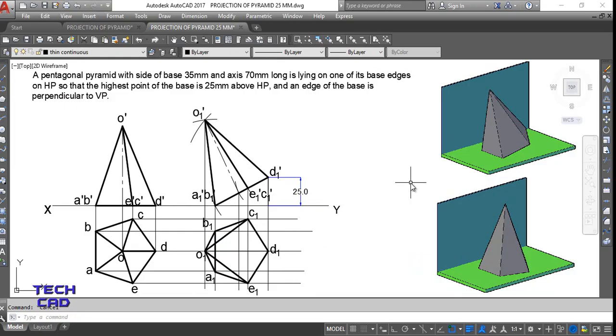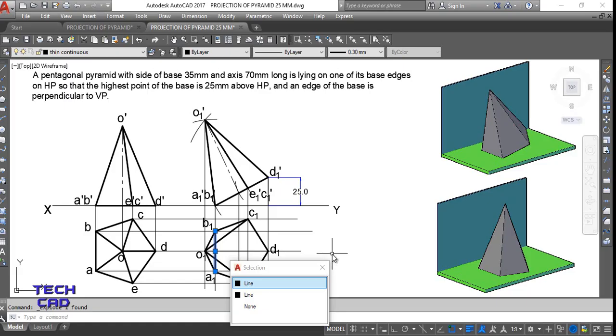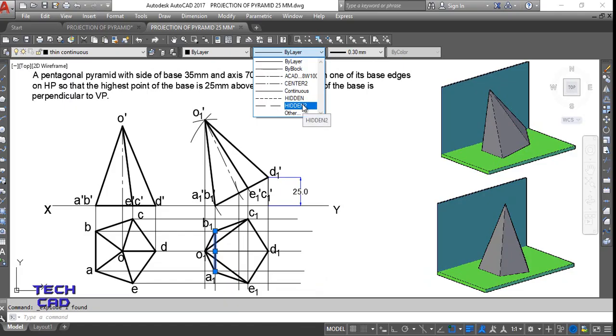Now only one edge is left which is not visible to you, that is the edge on which your pentagonal pyramid rests, that is A1 B1. That should not be made like this. You can see that this edge is not visible to you, so you have to make this line a hidden line. Okay, so make this hidden like this. Now you can see that this is hidden line, and all other edges are very much visible. So this is the completion of my question.